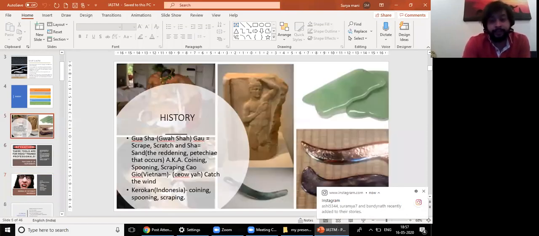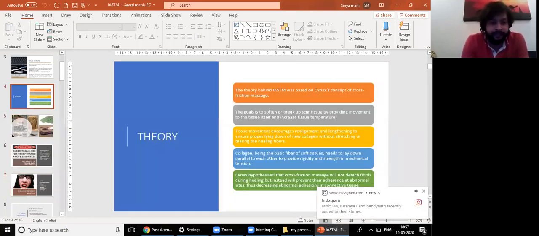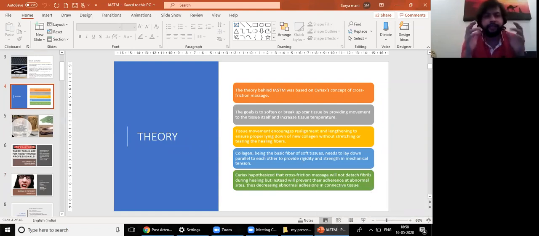Now, what is the theory behind IASTM? It was based on Cyriax's concept of cross-frictional massage. The goal is to soften or break up scar tissue by providing movement to the tissue itself and to increase the tissue temperature. We all know that if there is an increase in tissue temperature, it warms up the area. There is a histaminic response, an induced inflammation, increasing the blood circulation over that part. You might see a little bit of erythema there.